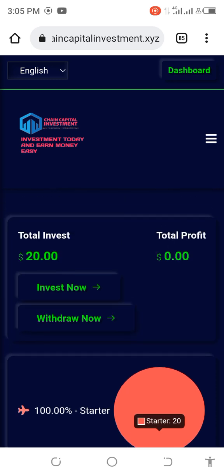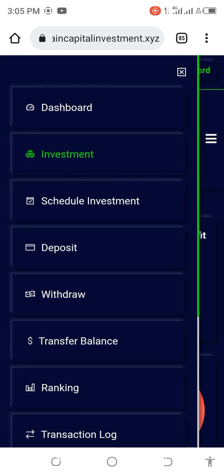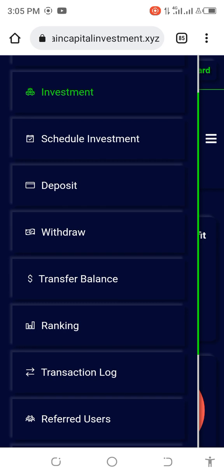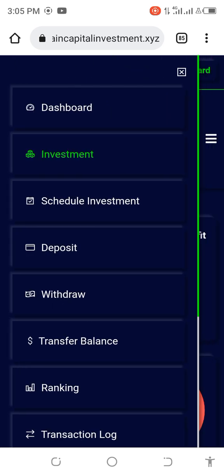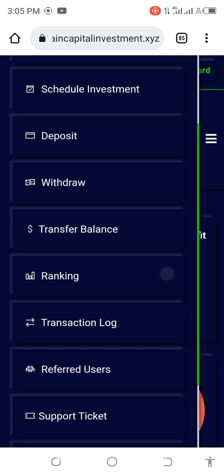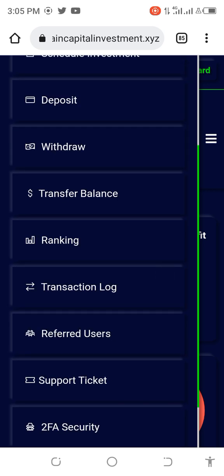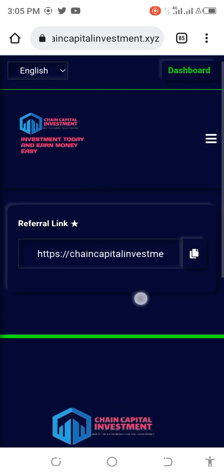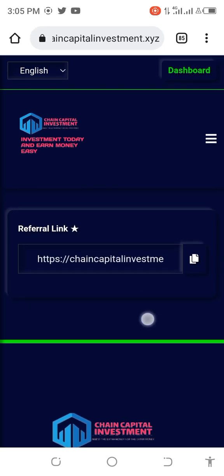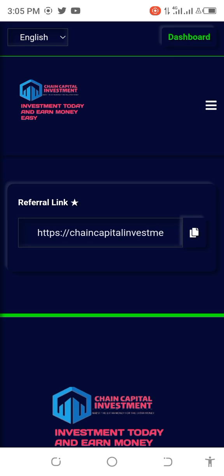Then there is also a referral program. If you want to refer, head to those three lines, then scroll down. Then there is referred users. Copy your referral link here, and you invite your friends.